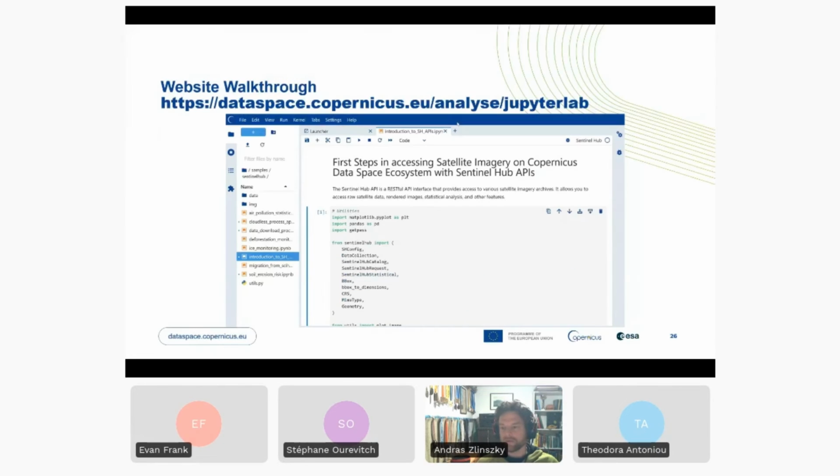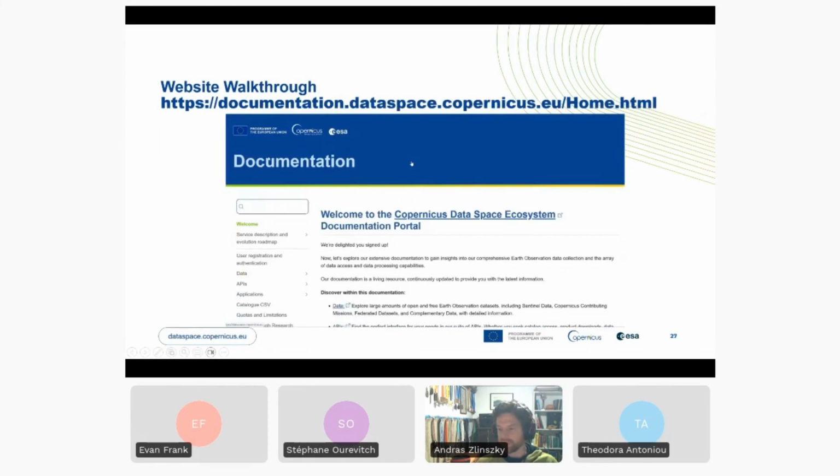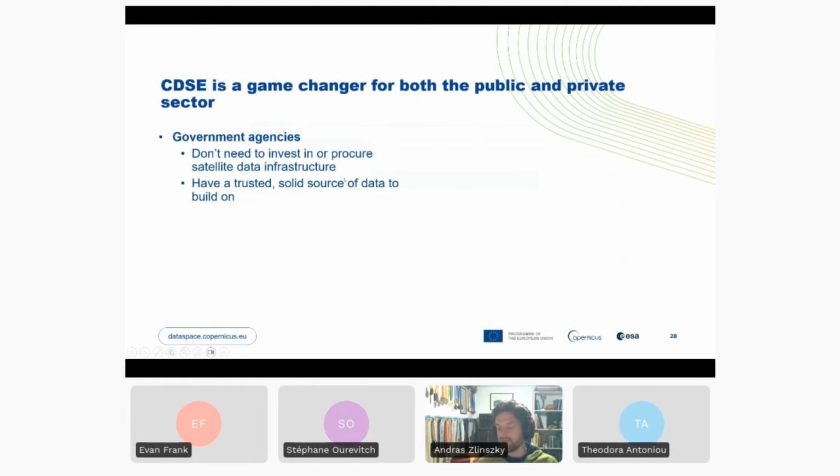So just to summarize in a bit, I think that Copernicus Data Space Ecosystem is really a transformative thing. So this combination of data access, code libraries, and the API accessing tools really allow a new way of accessing data and a new way of working with Earth observation data.